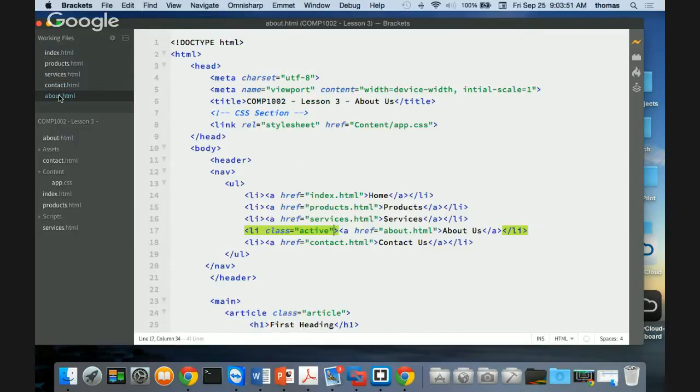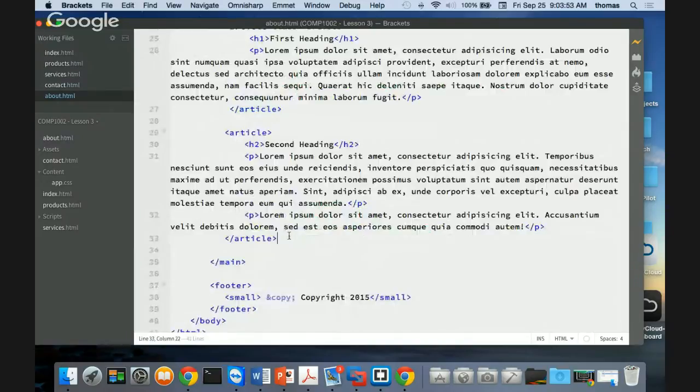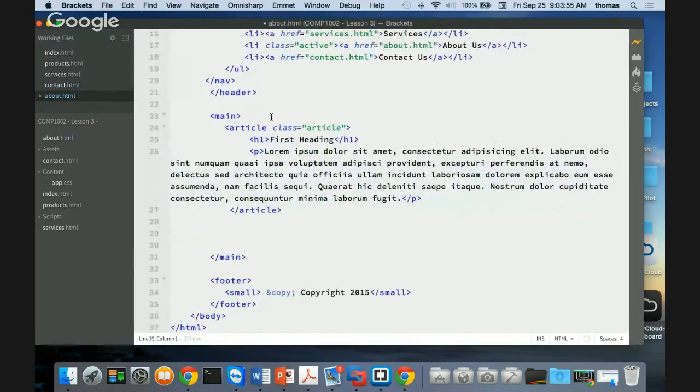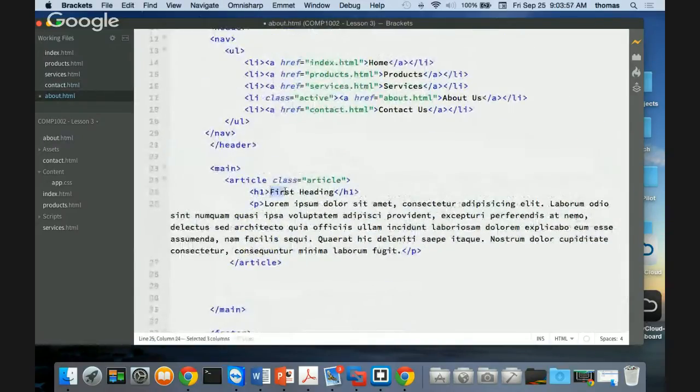And in my about page, I'm going to do the same thing: kill my second article, and go into my H1 tag and put in something like about us. This could be about your company, or my team, and some other websites call it that as well. Okay, cool. Lots of changes.